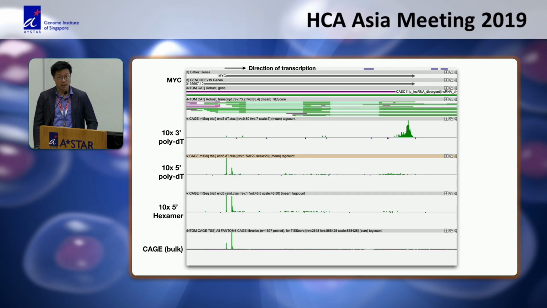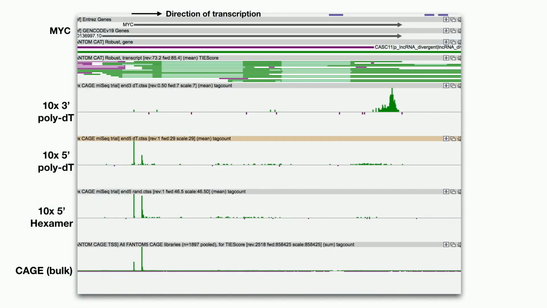So here is a classical expression of MYC loci in the genome browser. In the first row, you have the 3' base, where you have very nice enrichment at the tail of the MYC. But the bottom 3 rows are different. First 2 are the 10x. We use poly-dT random reverse transcription, as well as the hexamer random primer reverse transcription. And you can see very nice sharp TSS peaks that recapitulate the bulk cage strategy.